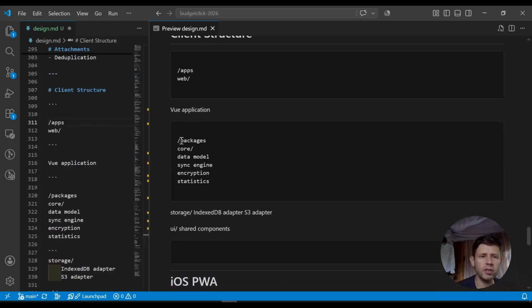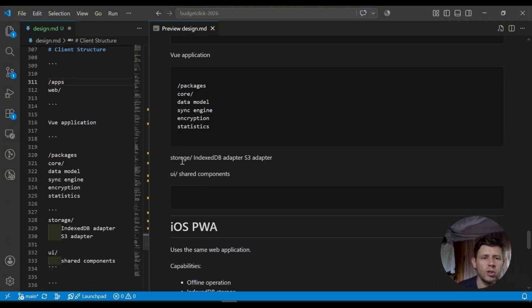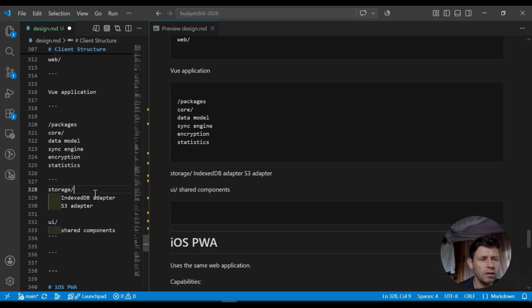Okay, view application, packages, core, data model, sync engine, encryption, statistics. View application. Okay, maybe storage, IndexedDB adapter, S3 adapter, UI shared components. Something's wrong here. Storage, view application.